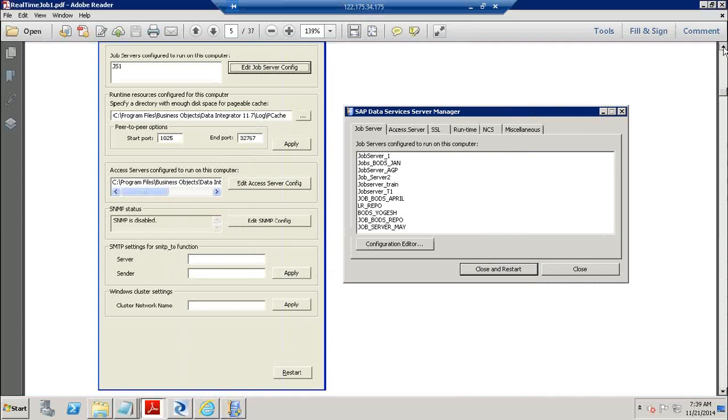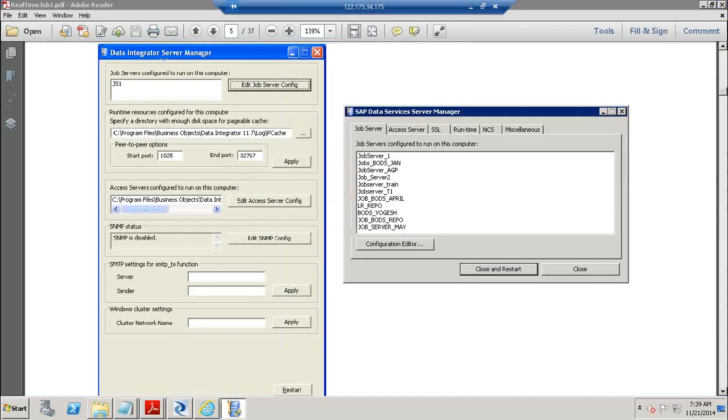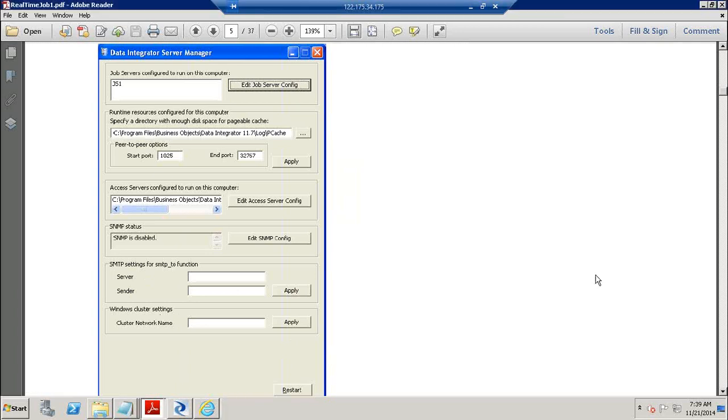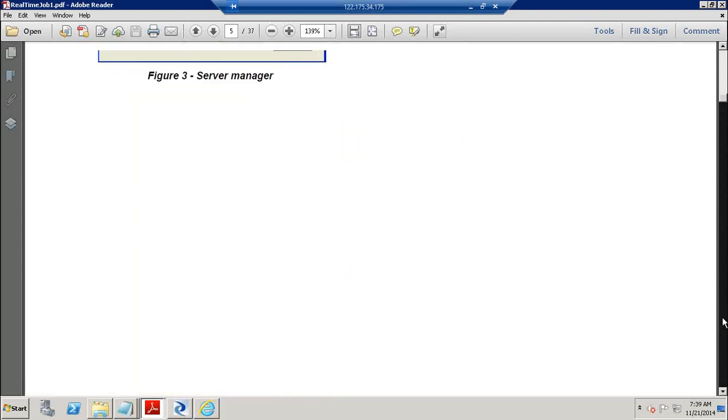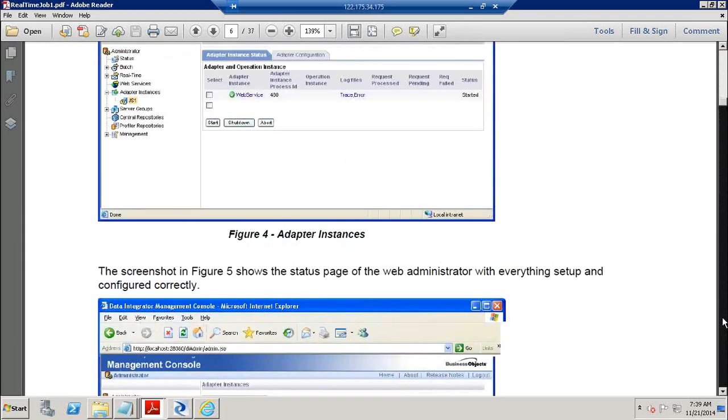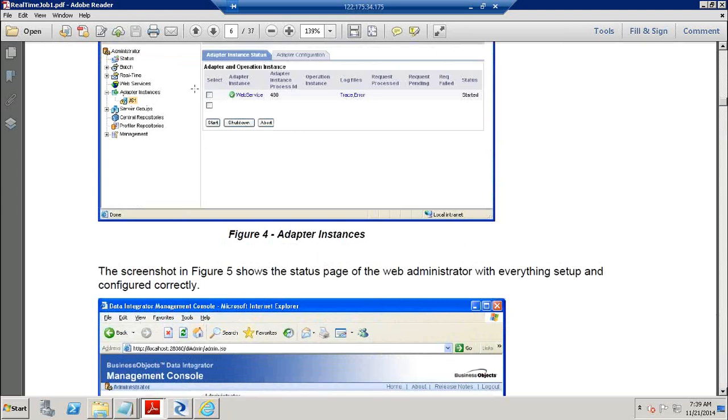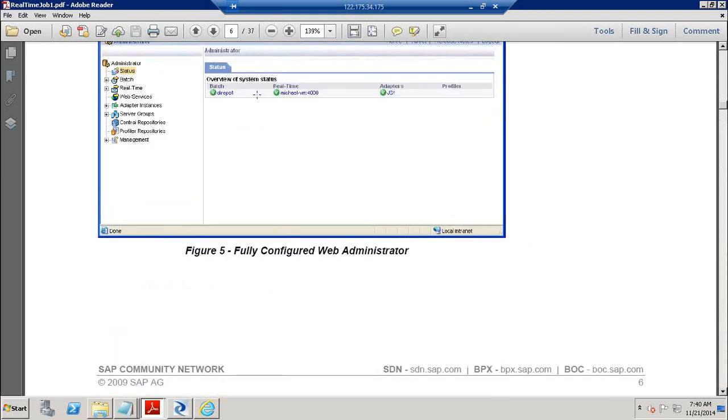Right, so this is our job server in the current version, but this is your server manager in the previous versions. It looks different. So all these tabs are present one by one. So edit access server configurations, edit SNMP configurations, and then SMTP sender and receiver. Right, so you just click on restart. So same options, but in a different window. You have them here. And once it is done, on the Data Services Management Console, adapter instances, they should be up and running, web service. The second step is your status, real time should be up and running.